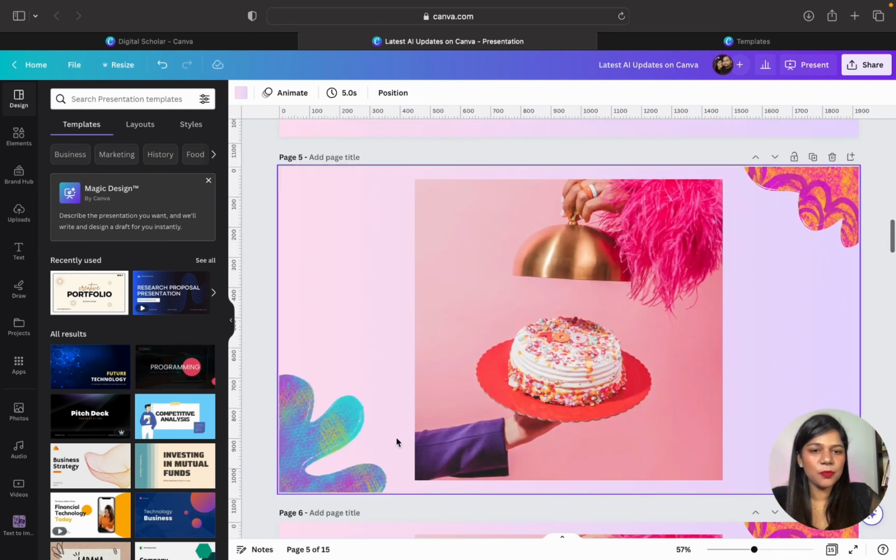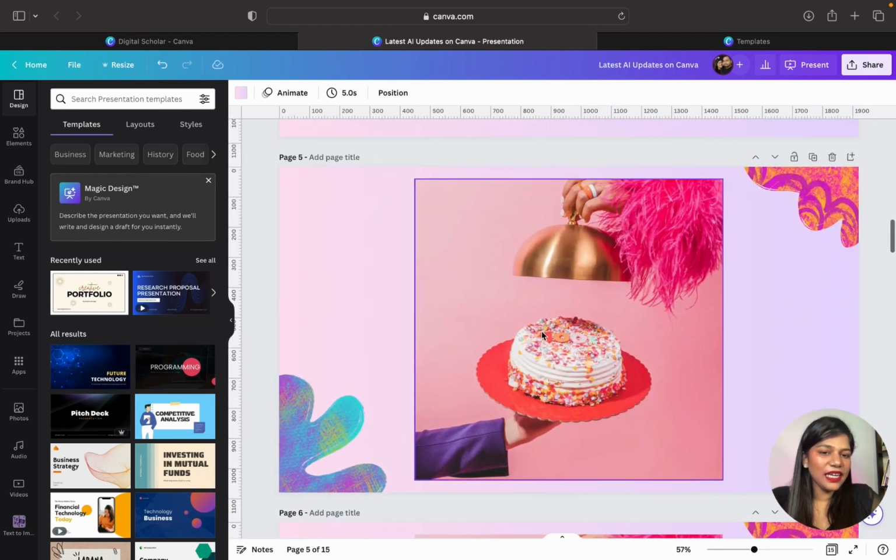Here, if you can see this picture, what if I tell you that instead of this cake, you will be able to place anything over here. You can erase the cake and place anything over here, and it will never look like any trace of cake will be there. Alright, so how to do that?